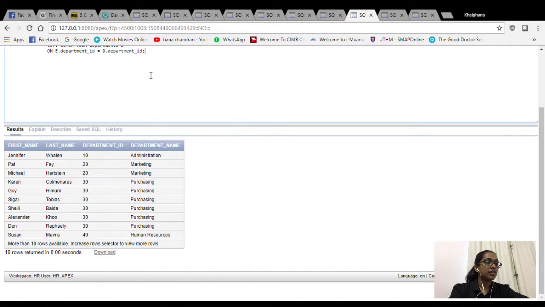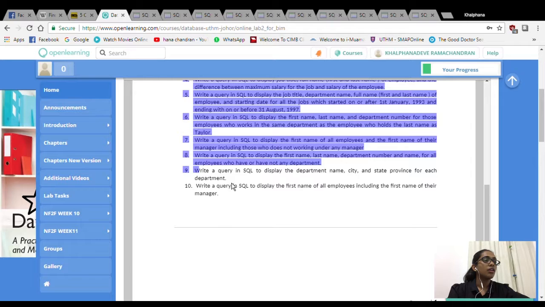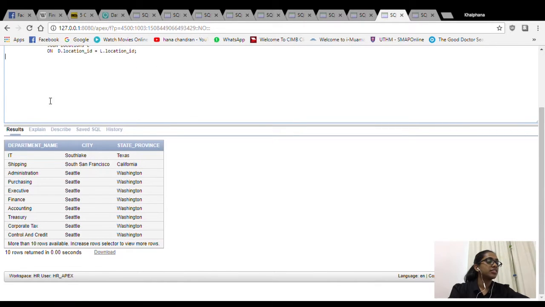Now let's go back to the second last question, which is question 9. For question 9, we need to write a query in SQL to display the department name, city, and state province for each department. Let's see question 9's answer. Select D dot department underscore name, L dot city, L dot state underscore province, from departments D, and then join locations L on D dot location underscore ID equal to L dot location underscore ID. When we run this, you can see down here, this is the result that we needed.